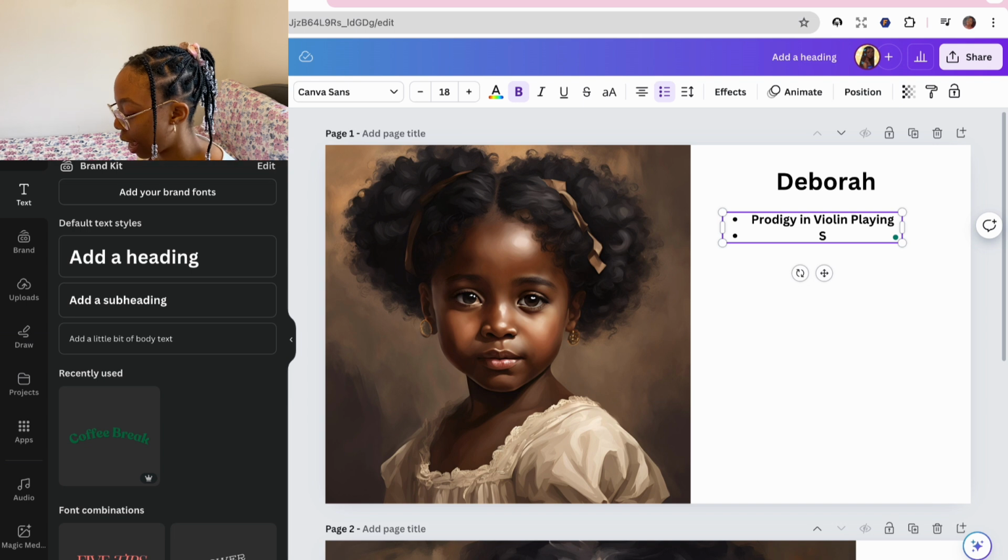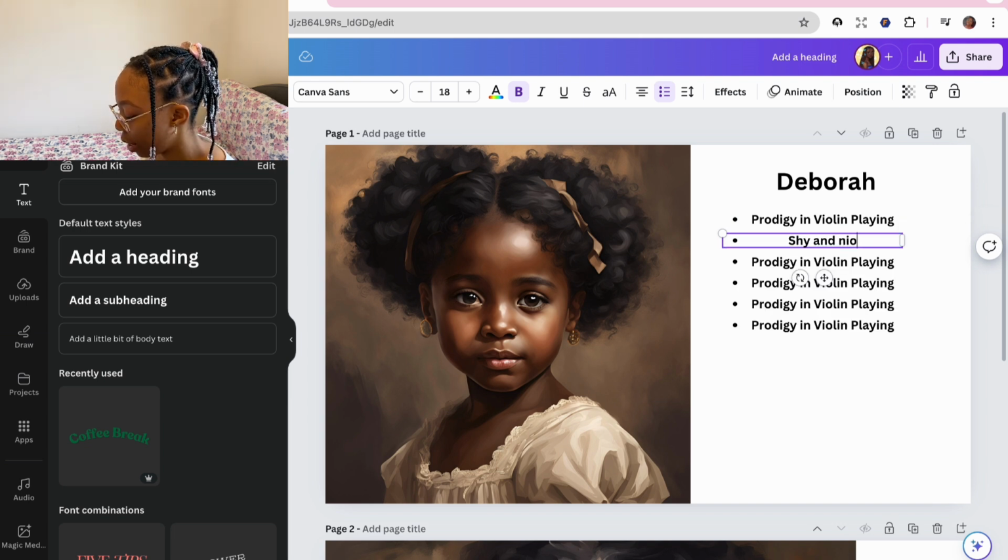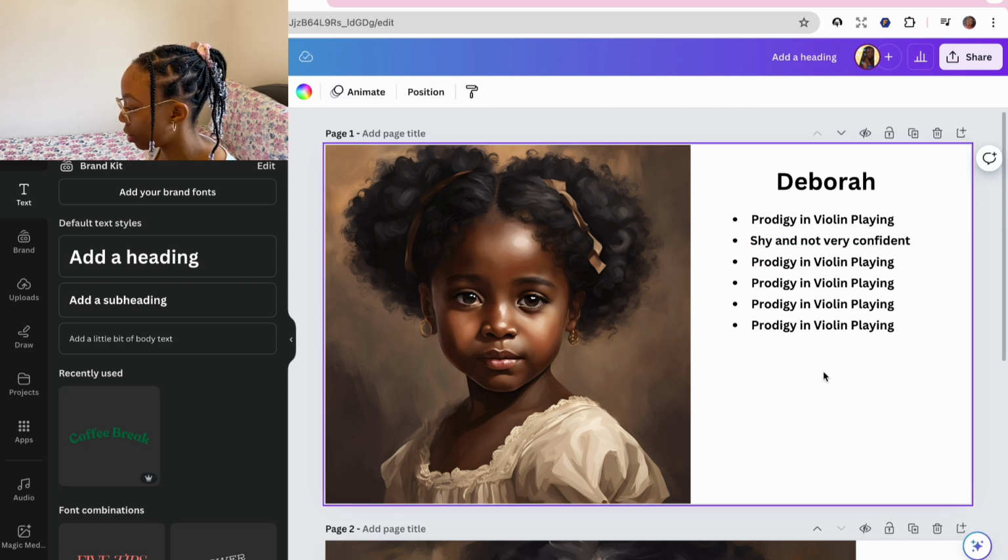The next trait is that she is shy and not very confident, which is understandable considering the environment that she was in.